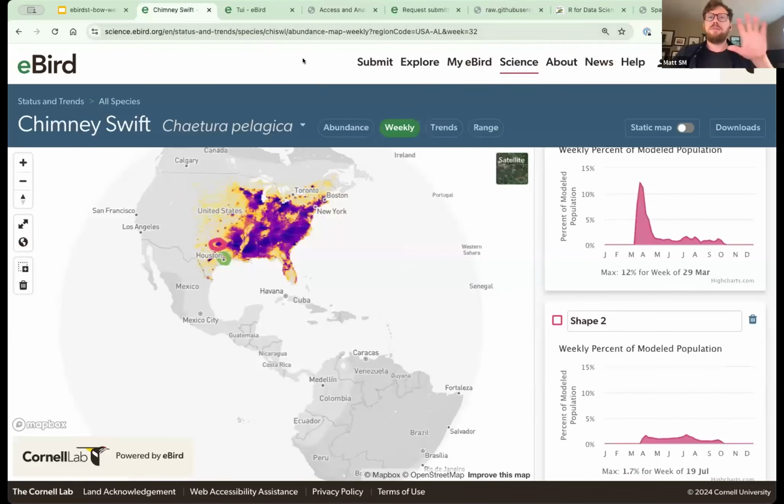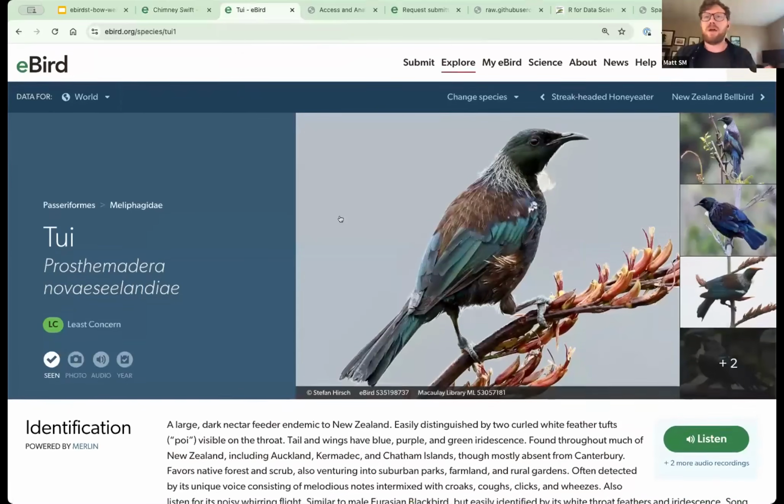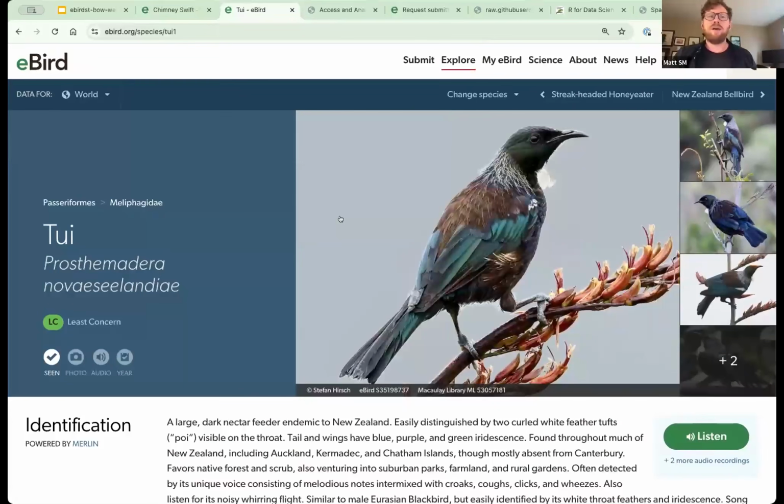Okay, now we're not just doing this for migratory species, and we're also not just doing this for US species. Obviously, we have 2,500 species here, a lot of them from outside of North America. So as an example, I'm going to show you the species tui, which is an endemic bird to New Zealand. This is just the eBird Explore page for the species.